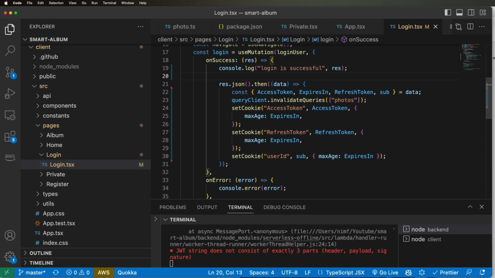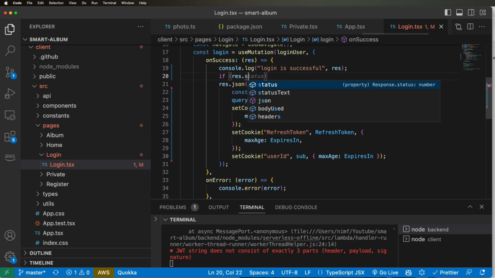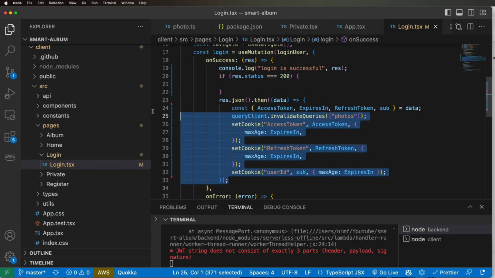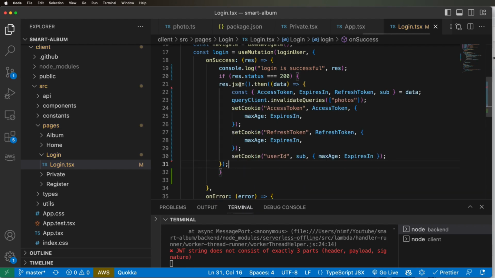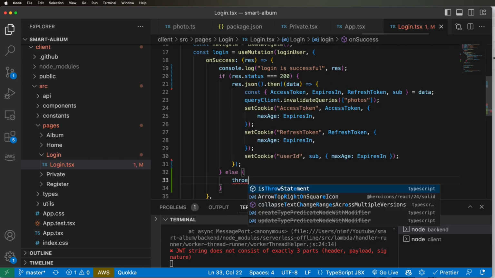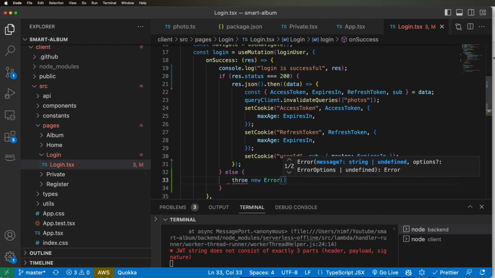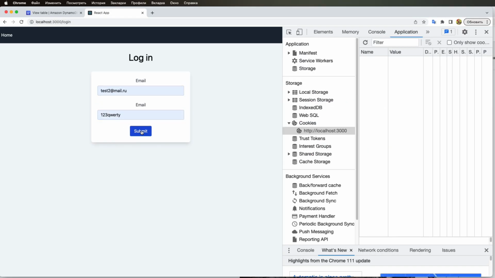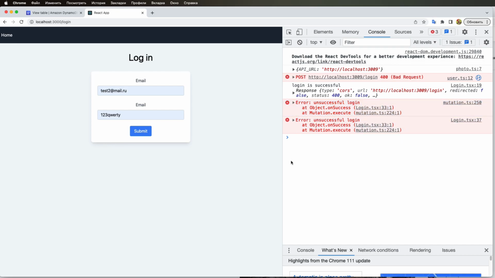So what we're gonna do here is just to check for response status. And if it's 200, then we just move this part there. And if not, then we will just throw an error. So now let's try. We try to log in again. And you see nothing happens because we prevent it to happen. We have this error here and that's it.